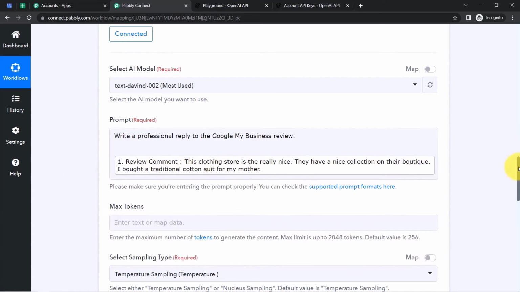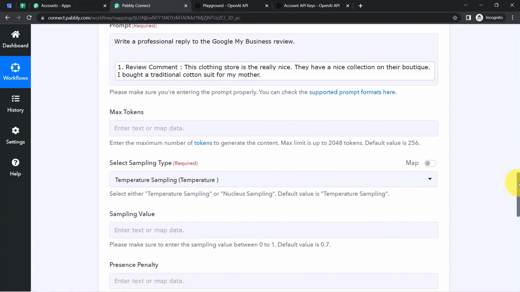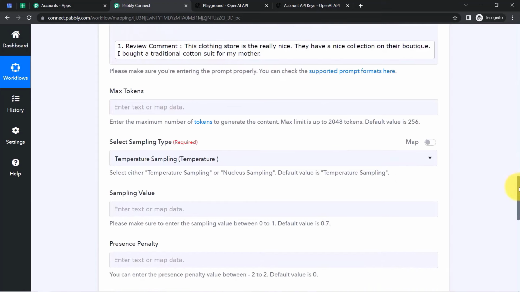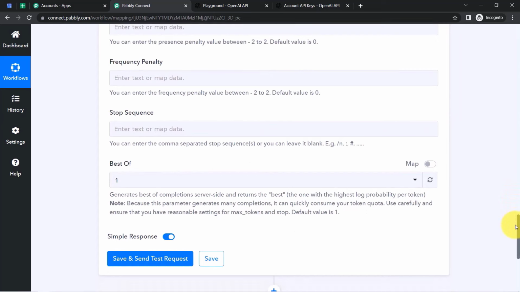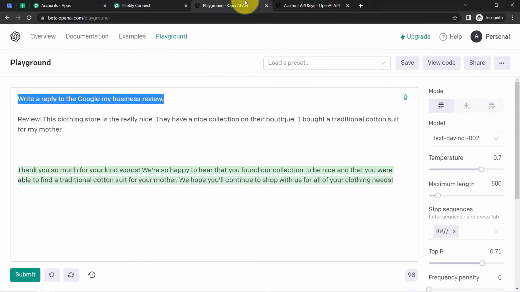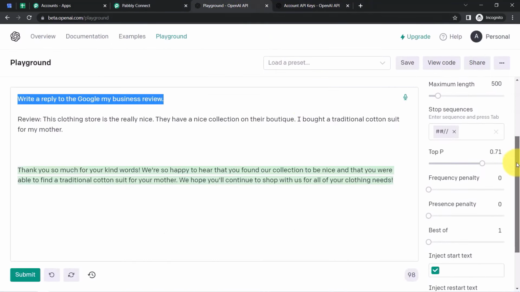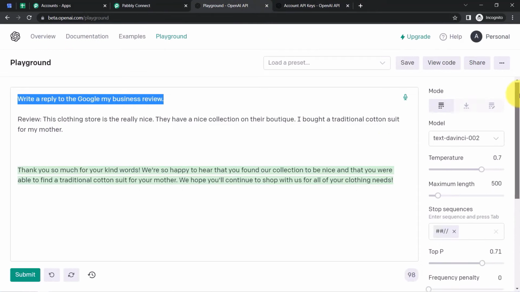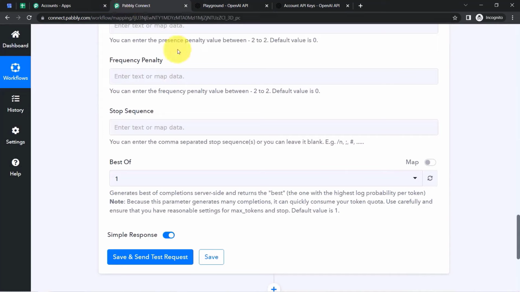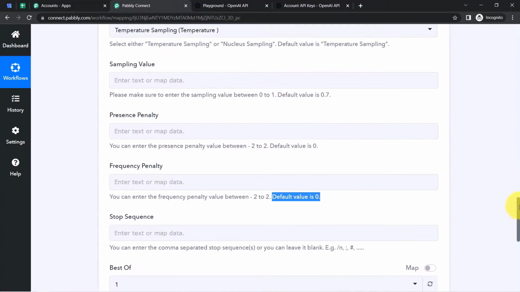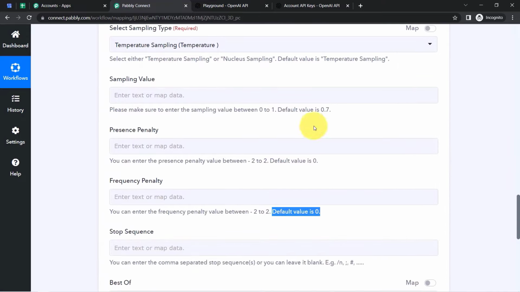Okay, moving further. Now it is asking for the maximum tokens, the select sampling type, the sampling value, presence penalty, frequency penalty, stop sequence, and best of. So basically, these are the same settings about which I have just told you. You can make these settings as per your requirement completely. But right now, I am going to leave all these fields blank, and it will take the default value automatically. Since it is not mandatory, I am leaving it blank.